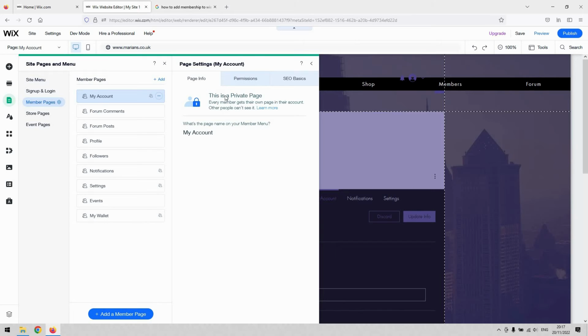Obviously, because it's a members only page, it's set to private by default, okay? And then the permissions, you can dictate whether it's all members or only selected members or paying customers that gain access to those pages as well.